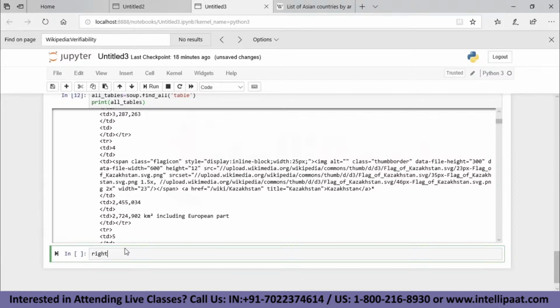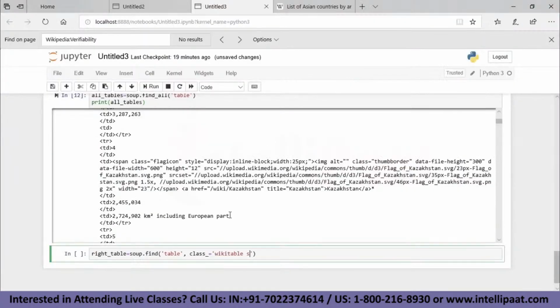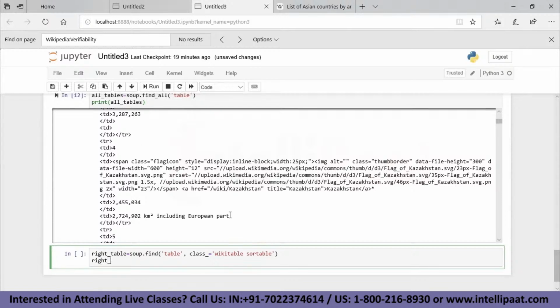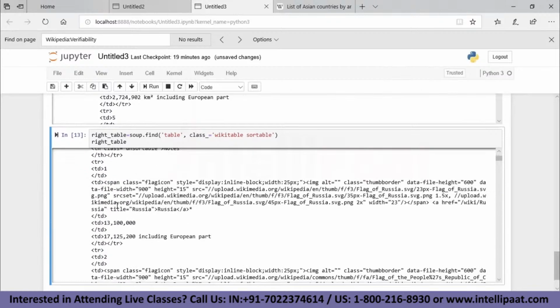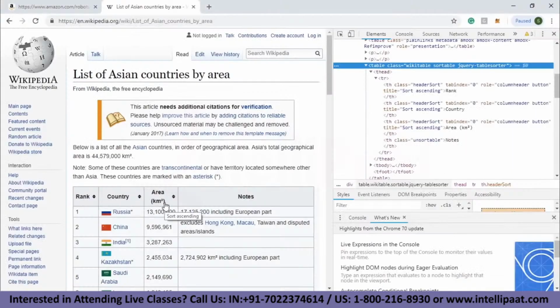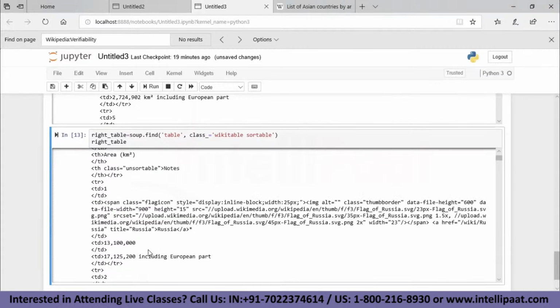So I'll define another variable as right_table such that soup.find, and it consists of all the table tags, and which table in particular I want, which has the class name, what was its class name again? wikitable sortable. Fine. So there's my right table from which I want to extract the information. Right_table. Let's check if it's correct or not. Yeah, it's the correct one. Rank, country, area, kilometer square, notes. Fine. So this one is the correct table.